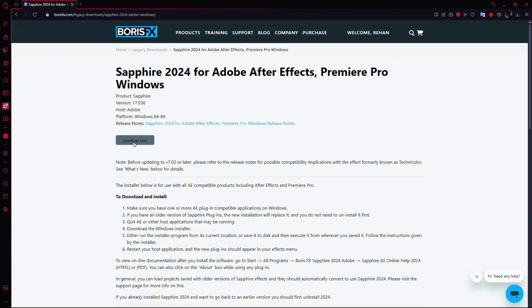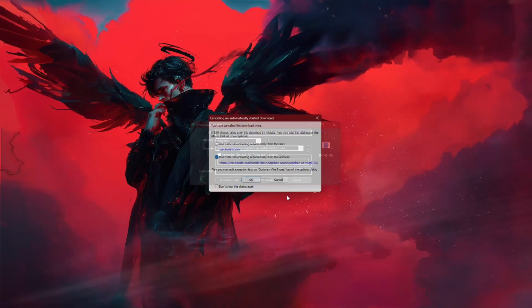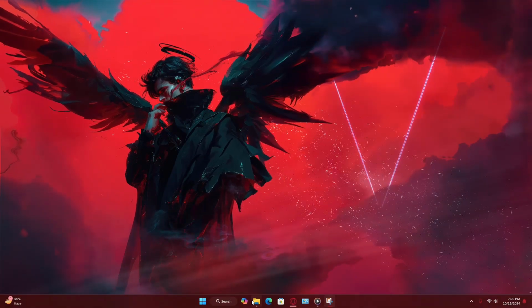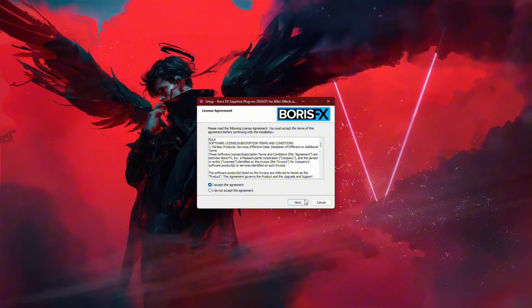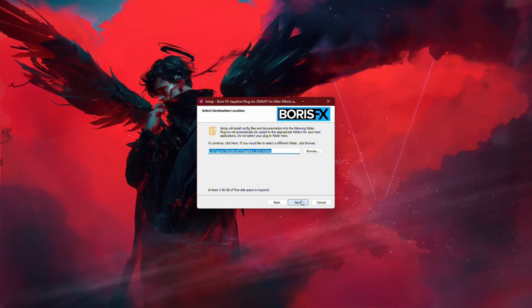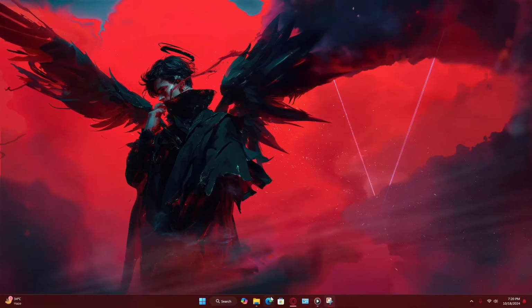You'll see a blue download button. Click on it to start the download. Once the download is finished, locate the installer in your Downloads folder and run it. Follow the on-screen instructions to install the software and choose your preferred location for the installation.